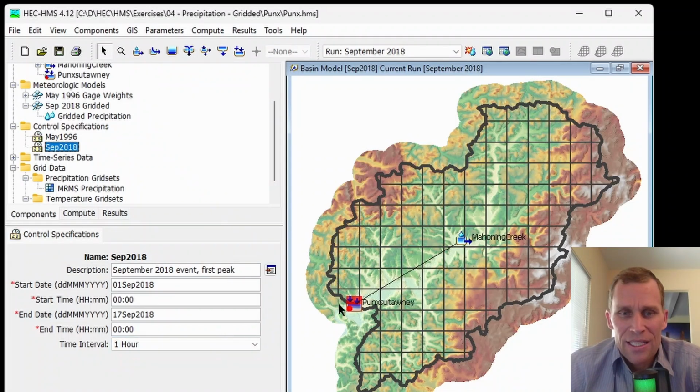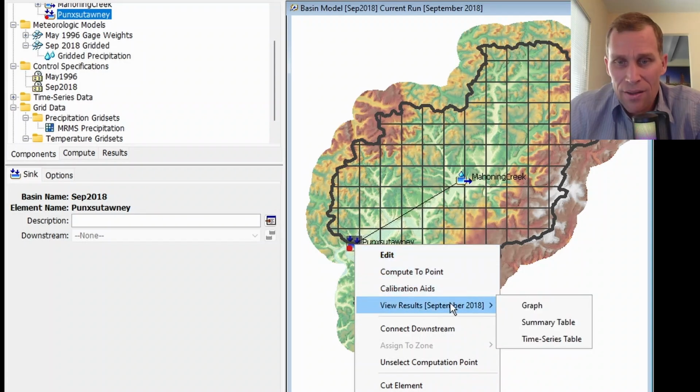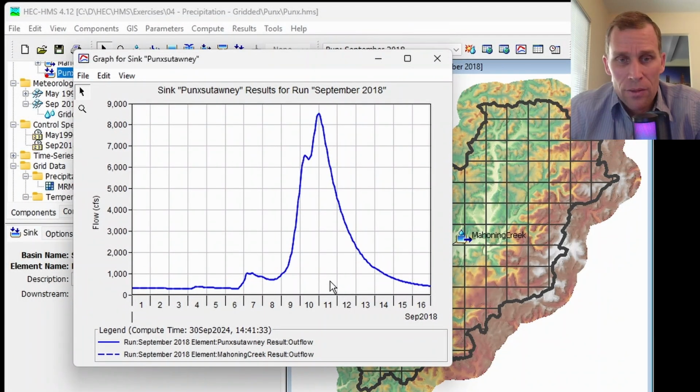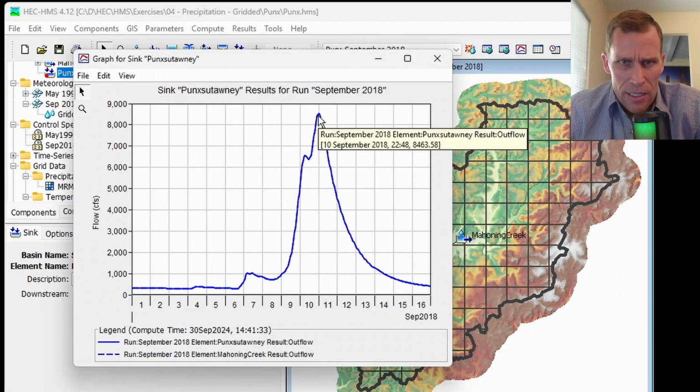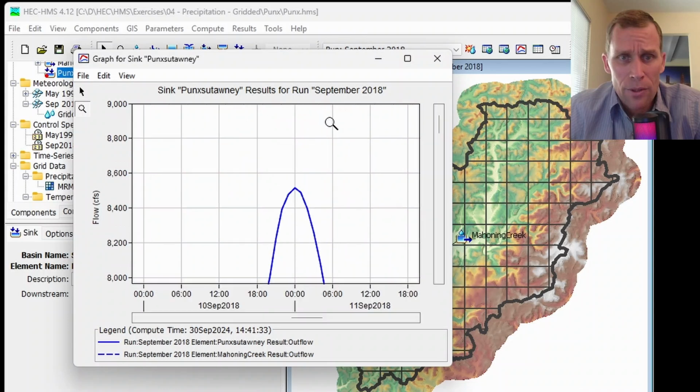Speaking of which, let's go ahead and take a look at those results, specifically at the outlet of our subbasin. So I'm going to right click on the sink and then click Graph. What we see here is a hydrograph at the outlet for the first 16 days of September. Of course, it peaks here, which is about 8500 CFS at the beginning of September 11th, end of September 10th. We can get the actual data if we want. Zooming in may help a little bit.